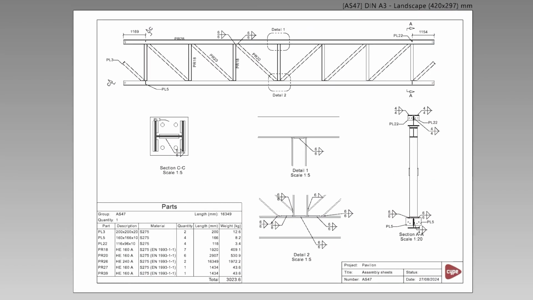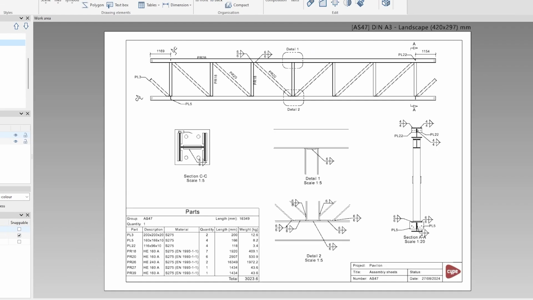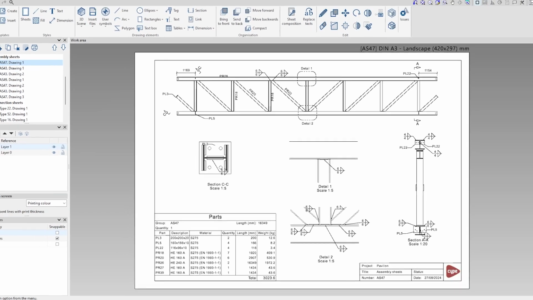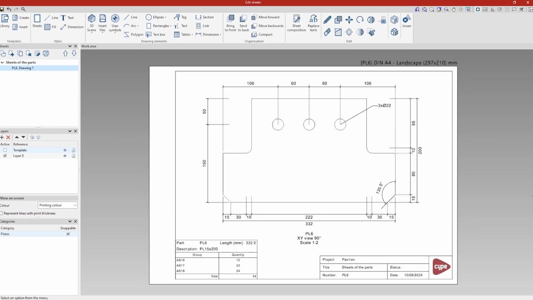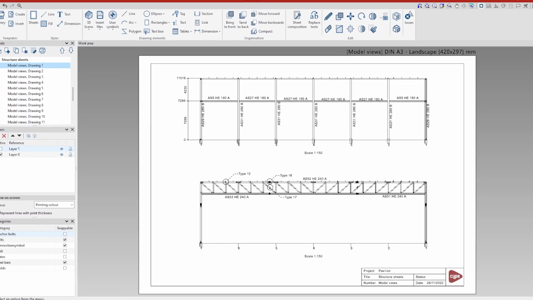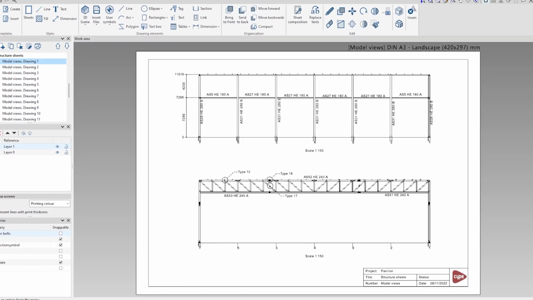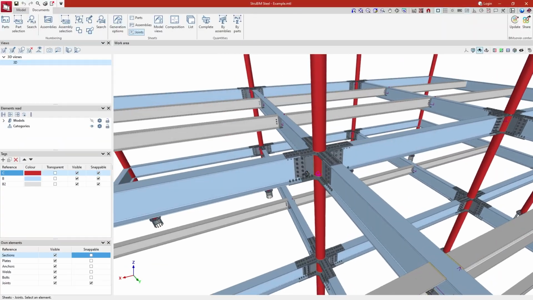In this video, we will see how to create and edit assembly sheets in StrueBIM Steel. The program can also create and edit connection sheets, part sheets, and model view sheets. These are all explained in other videos in the series.